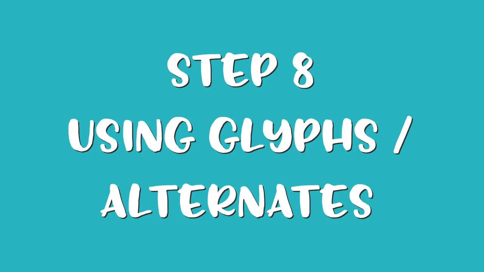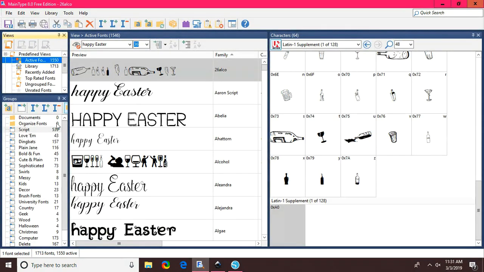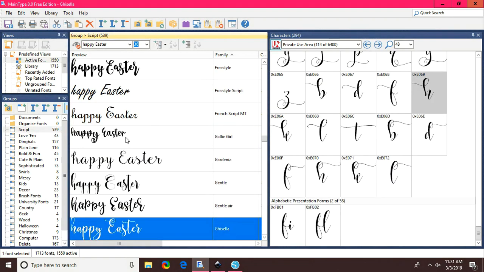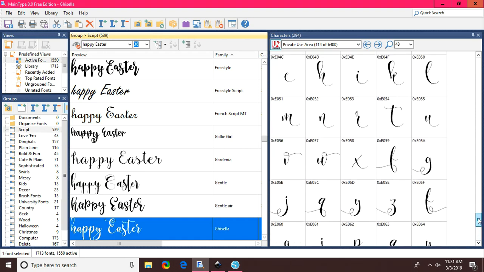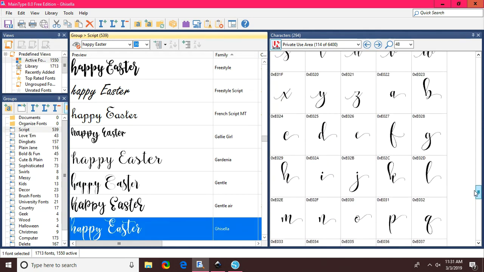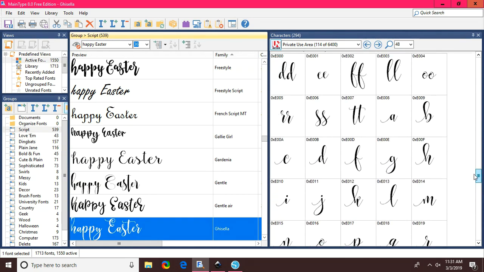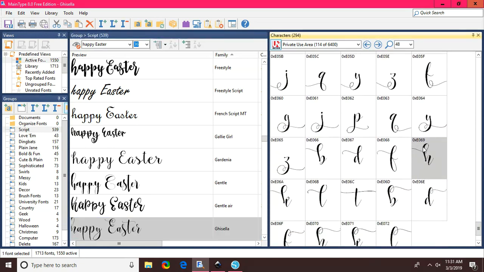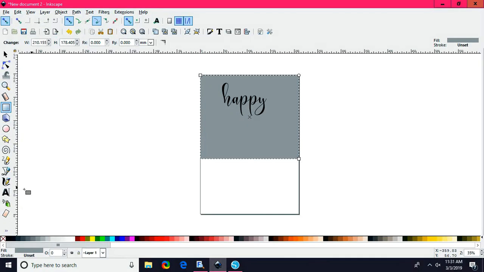Step 8, using glyphs and alternates. So in this program, I can see the glyphs, which are alternate characters that are sometimes included with certain fonts. This is one thing you can't get from DaFont. So I know that I want to change the H. There's a few options here with the font Gisela, and I'm choosing the H that I'd like. Then I right click and copy to clipboard.